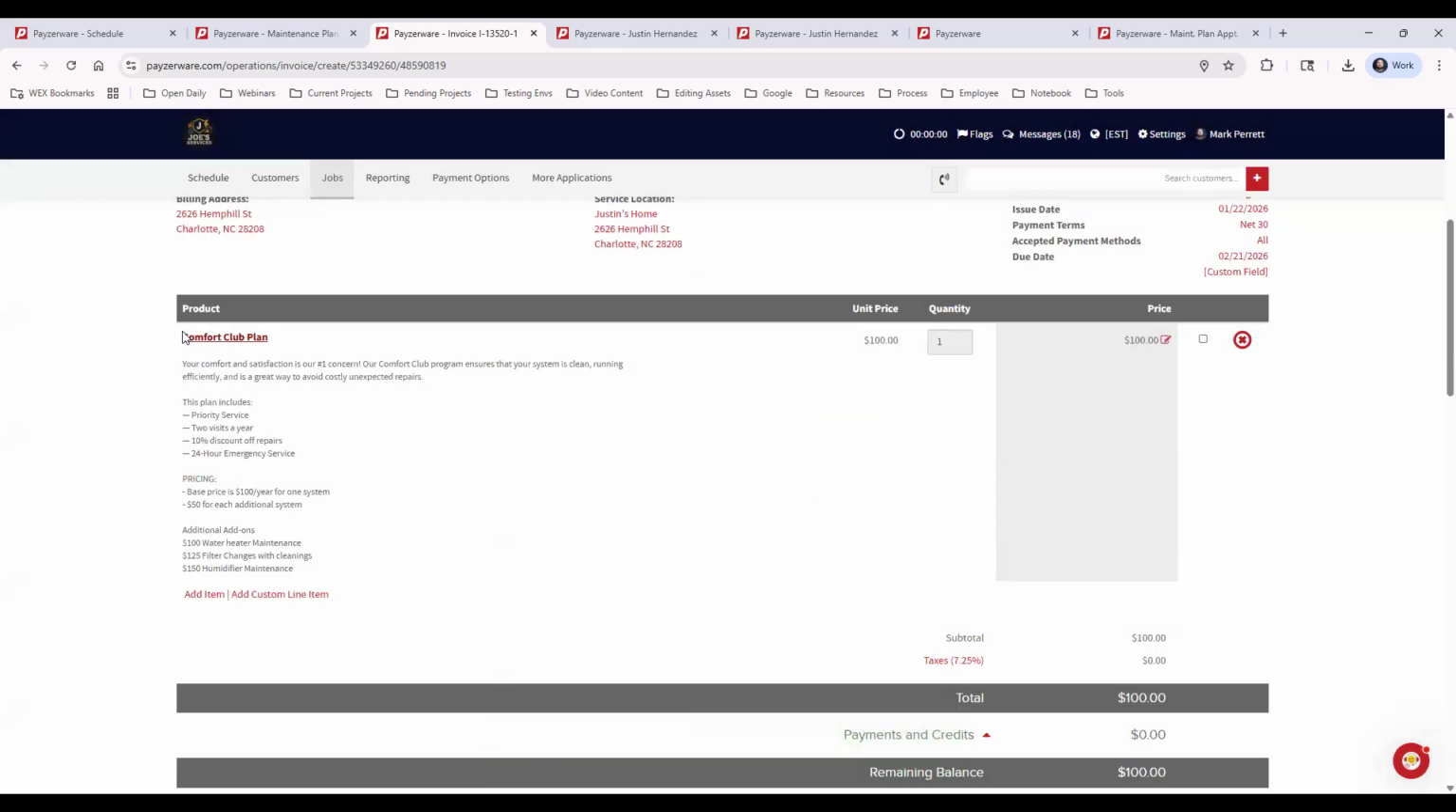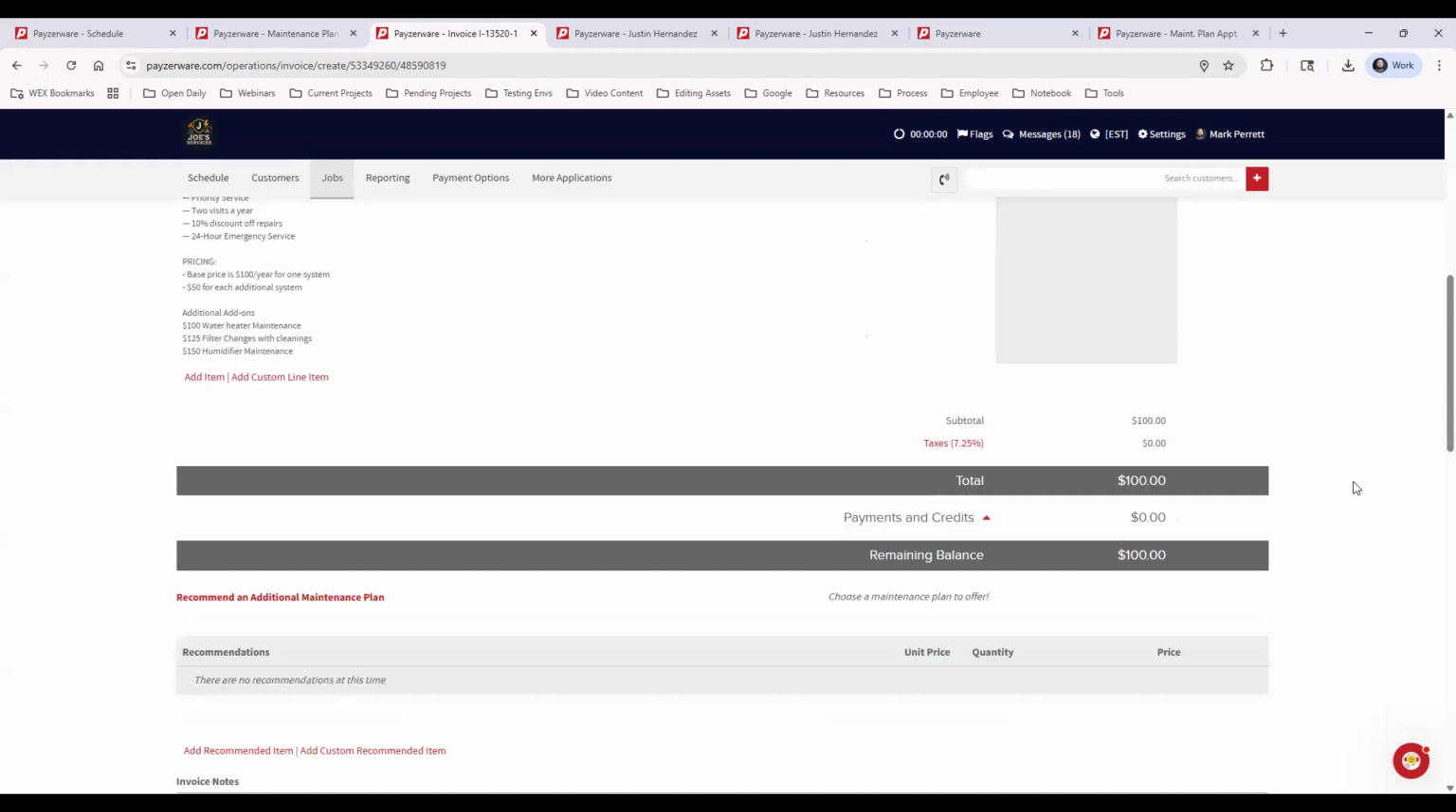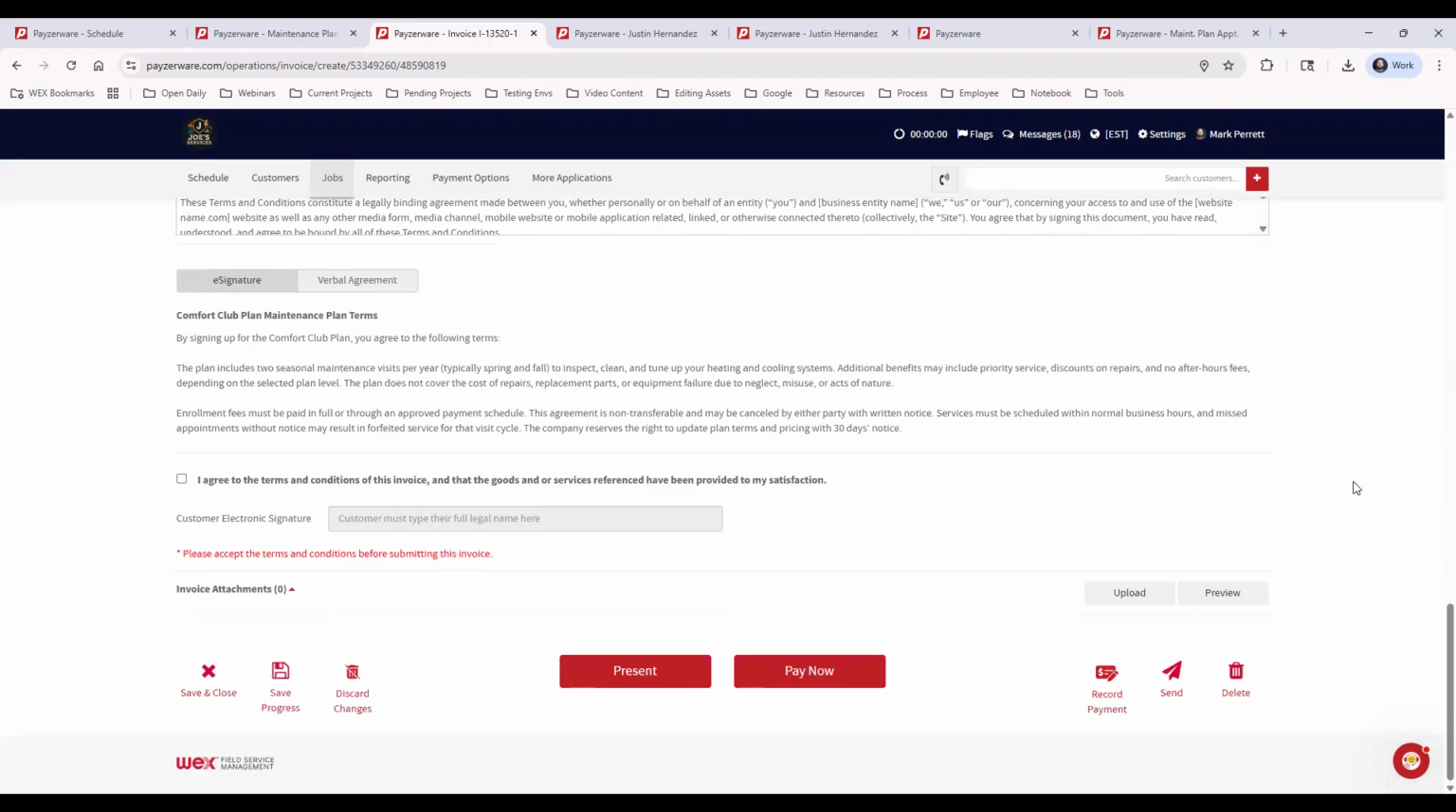And there we go. So we've added the plan. It's $100. We're going to now have some payment options. And this is just like paying any other invoice. Pay now will process through WEX FSM.